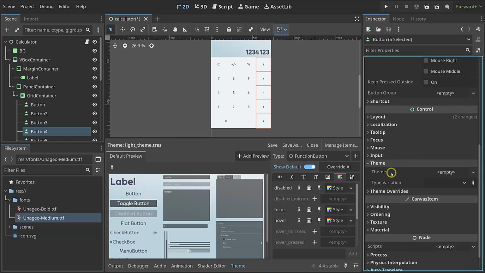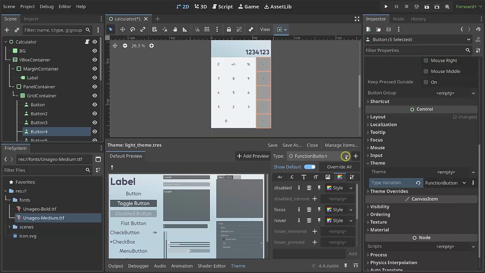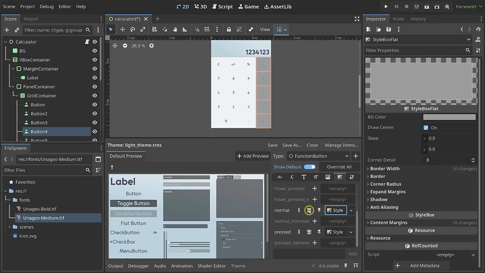Then go to theme and add the theme variation. Unfortunately here, you have to type the name yourself. In my case, function button, or whatever you called it in there. Click on enter. And now we have a different style for these buttons. For those, first of all, inside of normal, I don't want to have a style box. This should be a style box empty.